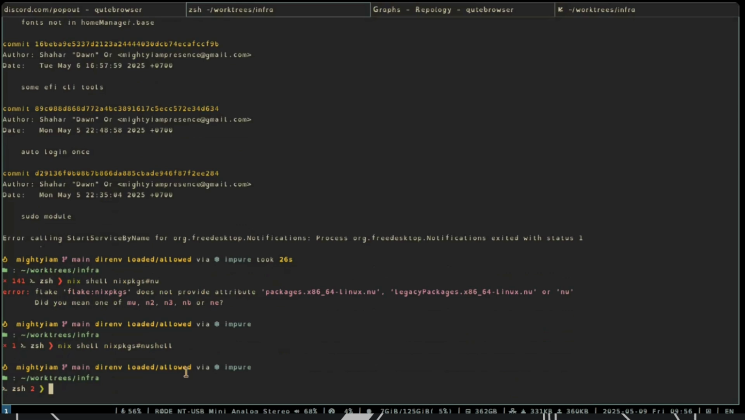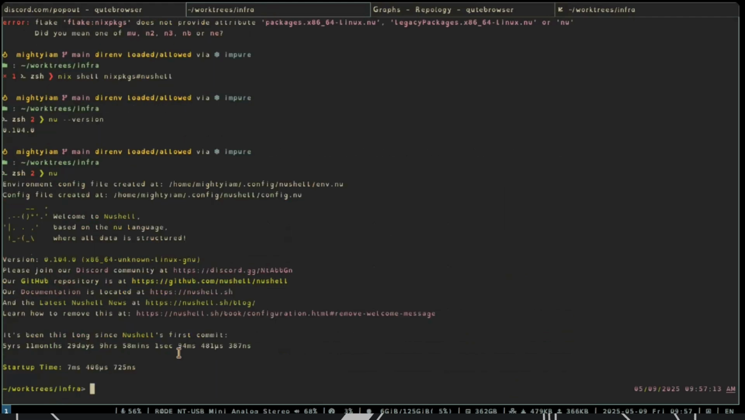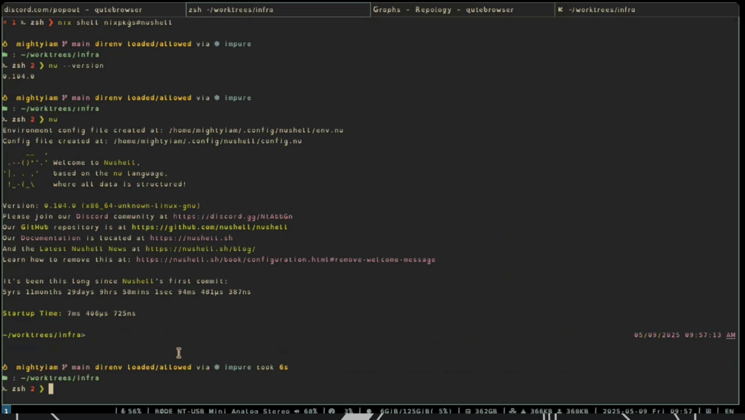You can see my shell level is 2. I have this tweak that shows me my shell level, so I'm in a subshell right now. That subshell has nushell in the path. So now I can step into nushell and do whatever, and I can try it out. And do this with many programs, with GUI programs as well.